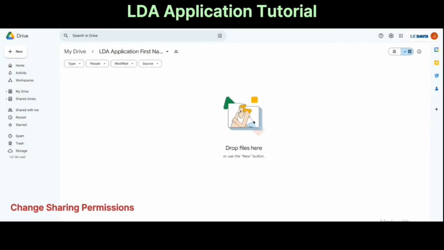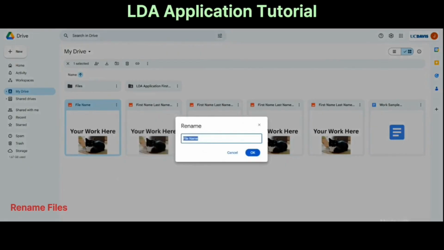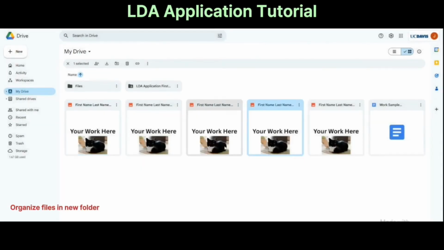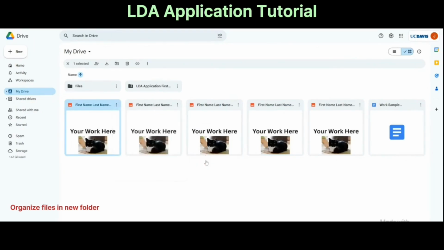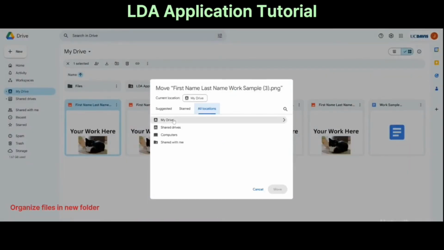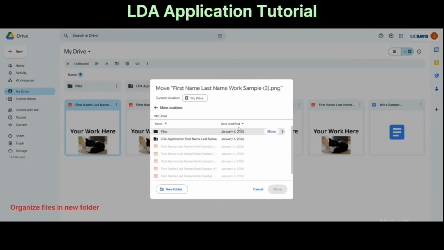Next, we're going to go to where all of your work samples are located in your drive, and we're going to rename them with your first and last name, followed by work sample and the number it is. So first name, last name, work sample number 1, number 2, number 3, number 4, number 5. Then to put these into the folder, you're going to click the three dots in the top right of the file, then organize, then move, and then you're going to find the new folder that you just created for the LDA application. So you're going to move that there.